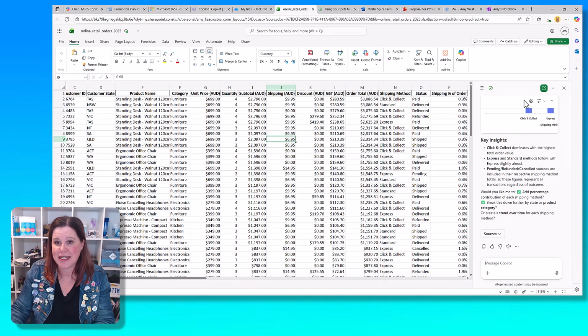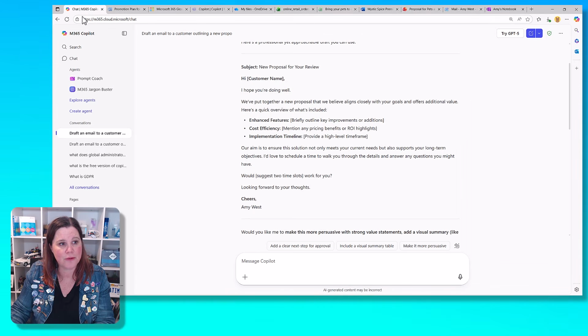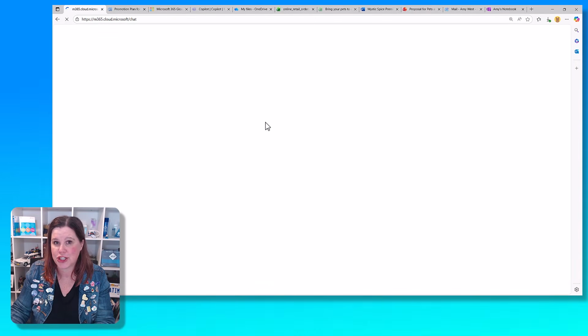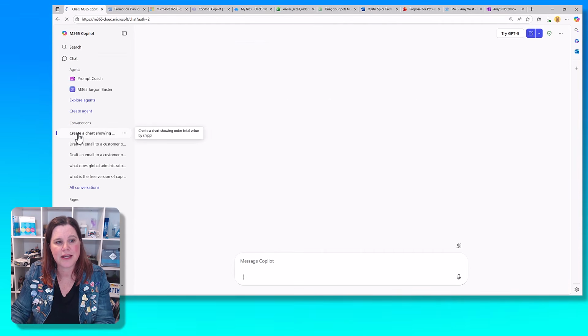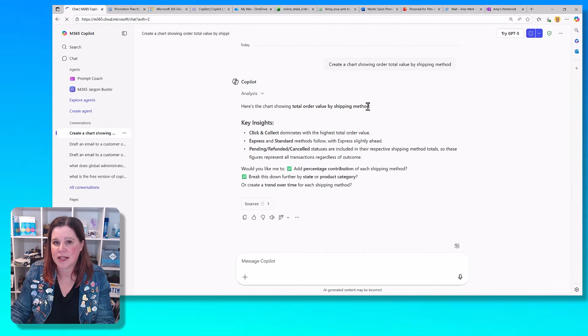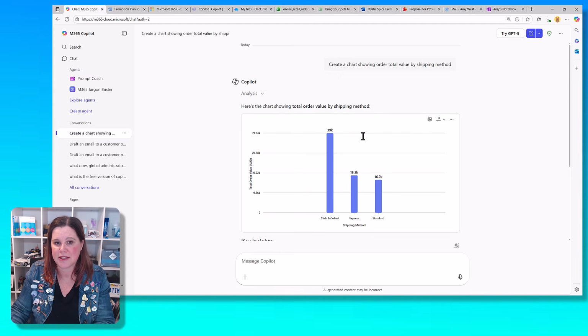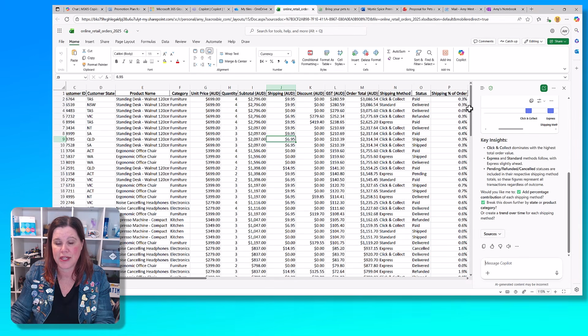But that is now exactly the same chat. If I go back over here and just refresh my Microsoft 365 chat experience, you will see that that is now in the conversation history. That is now sitting there. So even though I've done that in the context of that Excel spreadsheet, I can access it from anywhere that I can access chat, which includes going across all of these different apps.